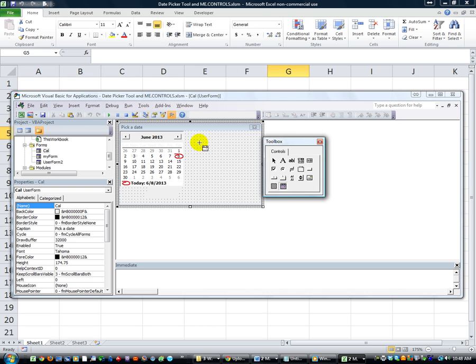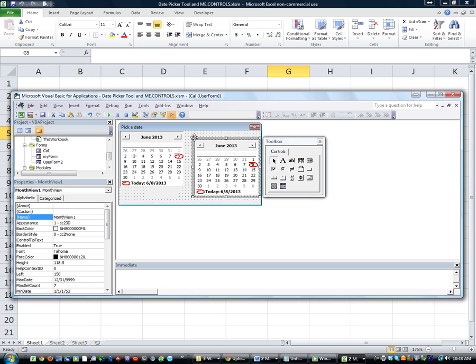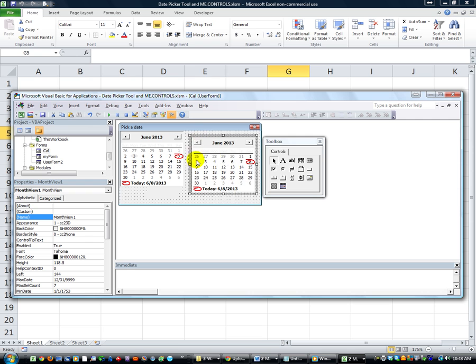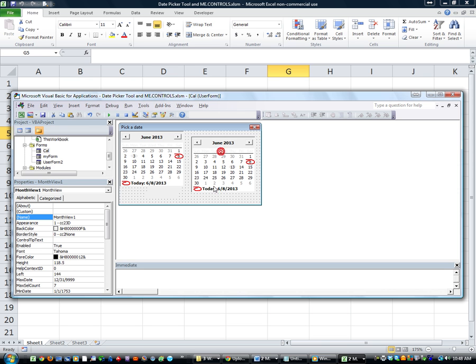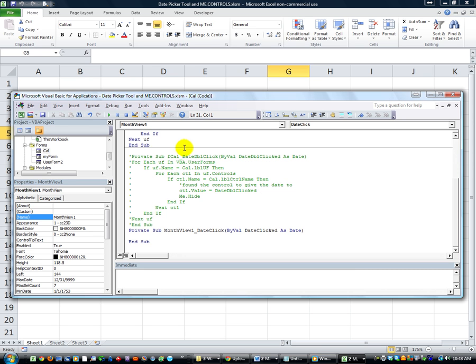So click on that, and I guess you can maybe resize it. I'm not sure. No, okay, you can't. So it's always going to be that size. But with that, what you can do is you can double-click on it. And it's called MonthView1 by default. I think I named mine something else.